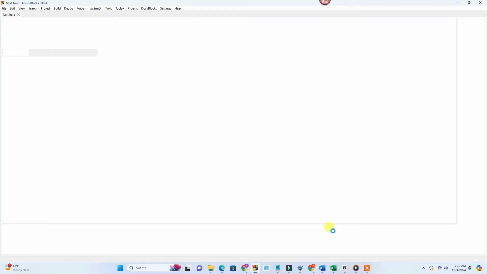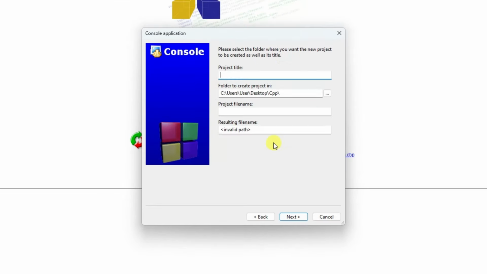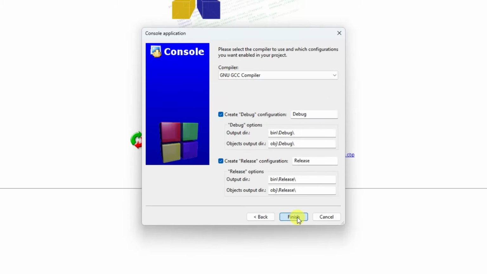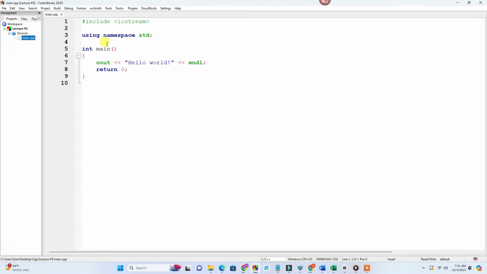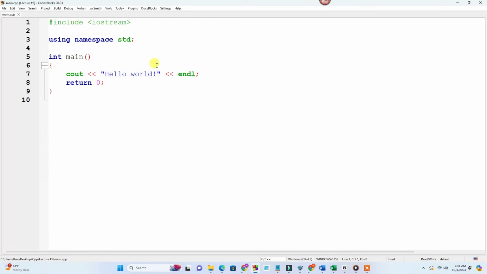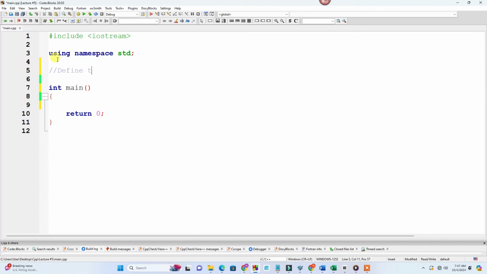Open the Code::Blocks. Create a new project from the File menu. Enter the project name, lecture number 5. Open the main.cpp file. Define the function. It is a user-defined function. Create a void say hello function. Print the message hello world on the screen using the cout statement.